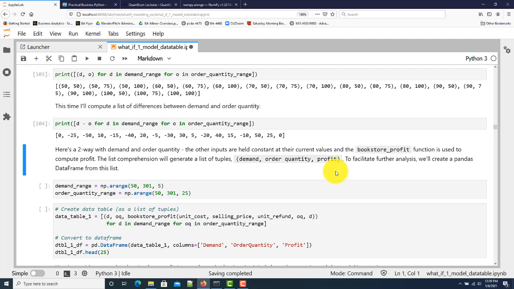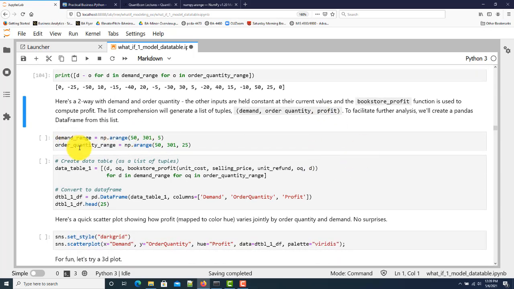So for example, what I'd like to do is get this thing into a pandas data frame, right? You can picture that the pandas data frame is almost like the Excel data table output that we can then use to just look at the table or drive a graph or whatever, okay? So create my demand and order quantity range. So now those are the full ranges we want to look at, 50 to 300.